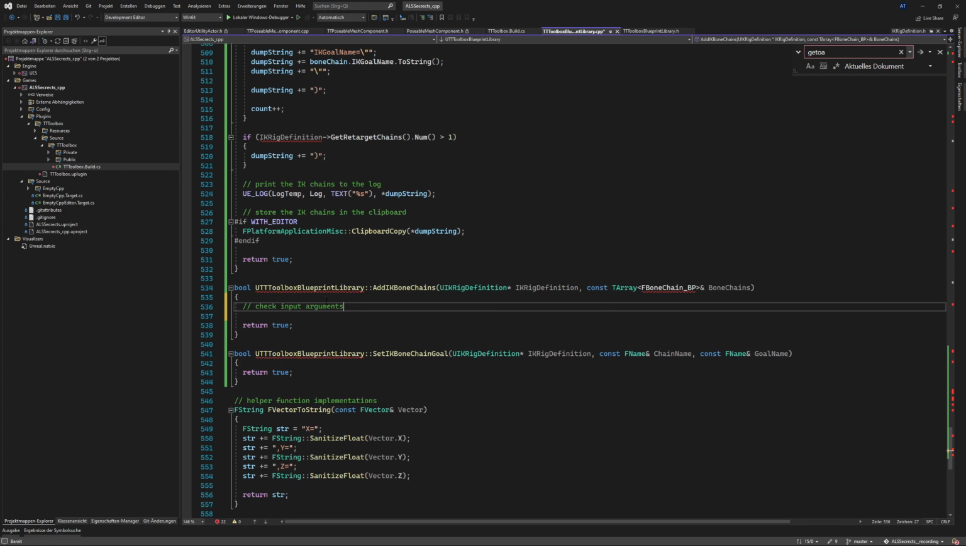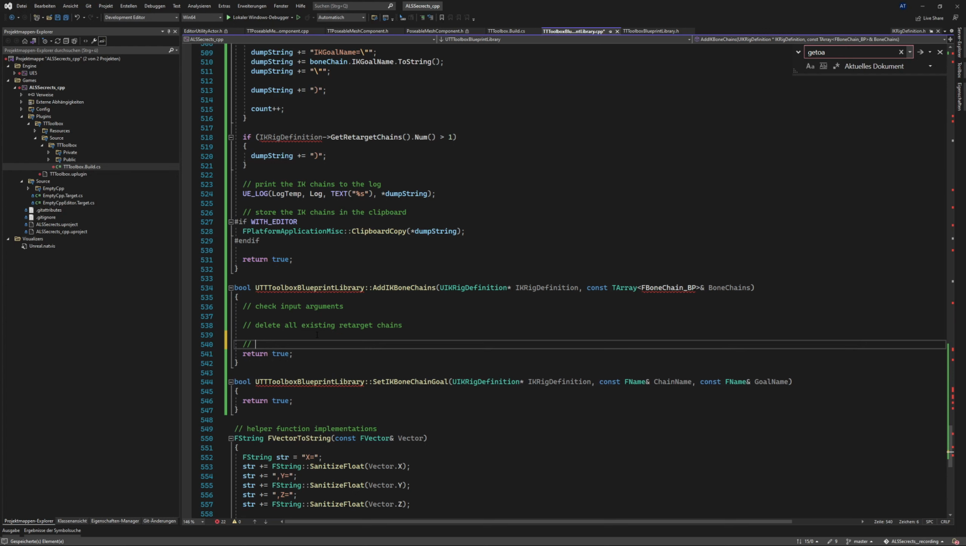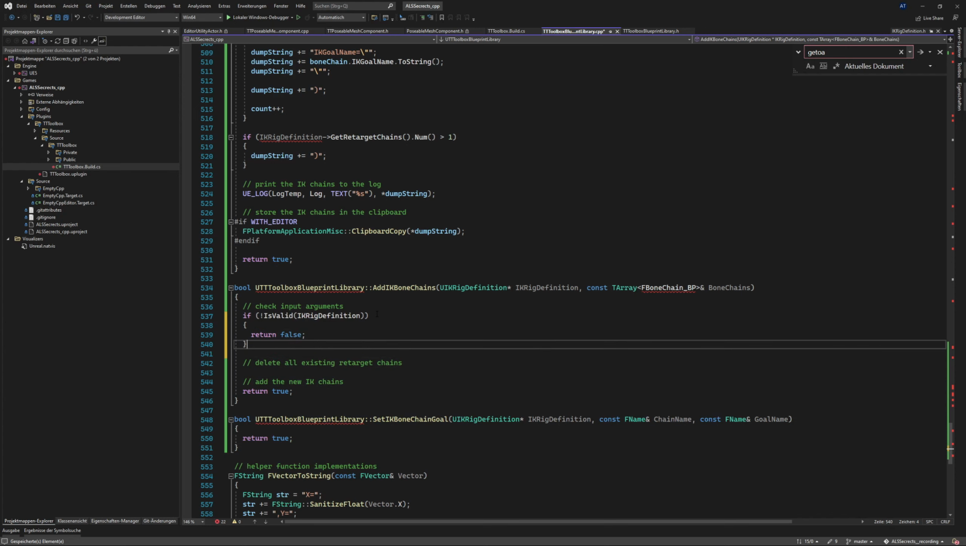We check the input arguments like always. We then will delete all existing chains if there are any. And let me quickly check, and then we will add the new IK chains. So how can we do this? At first we start here with input arguments.